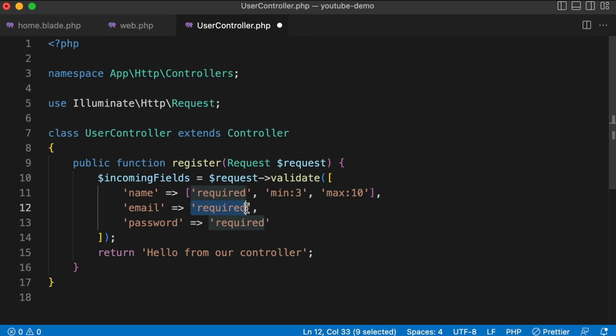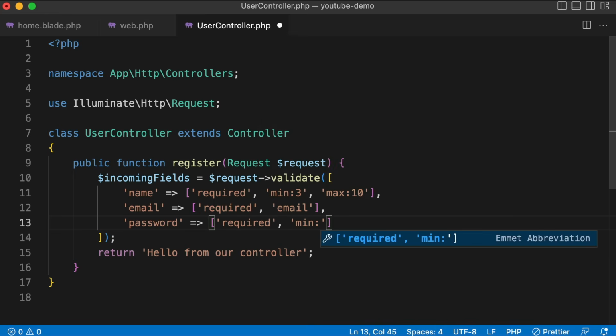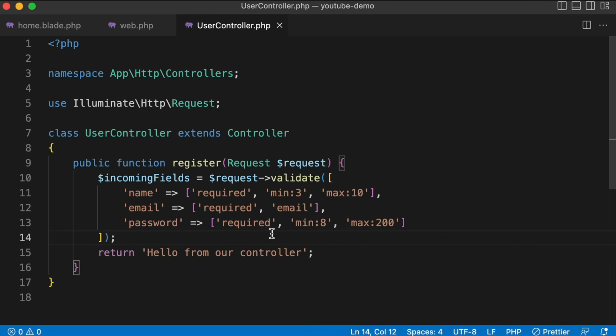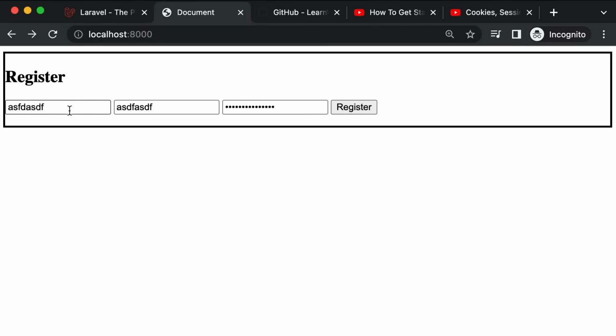Let's do the same thing for email. So instead of just required, let's actually give it an array. So the first item is required, but then comma, it must be in the email format, right? So like a string of text and then the @ symbol and another string of text. For password, let's do the same thing. So an array, yes, it's required, but also let's give it a minimum length of, let's say, at least 8 characters long, comma, and let's say at maximum it can be 200 characters long. Cool, so you can save that and we can test it out.